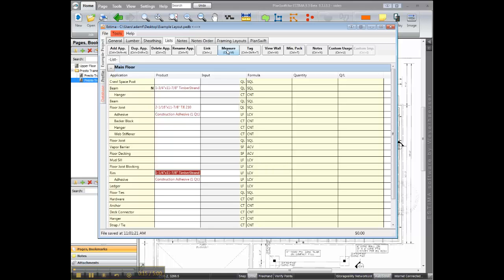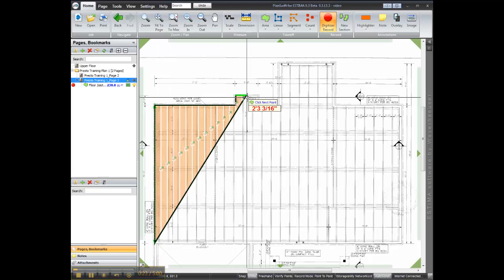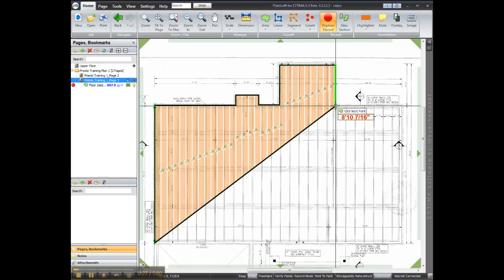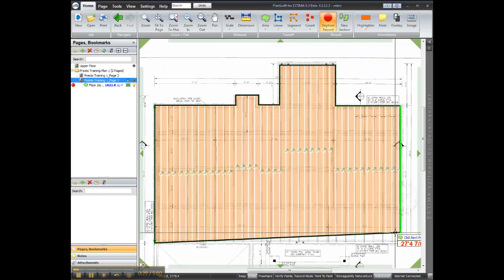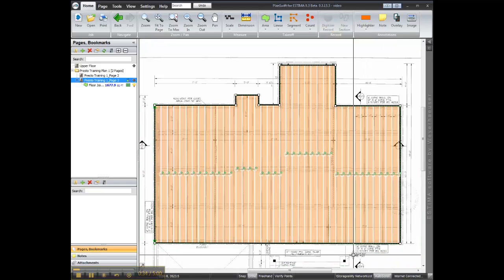I'm going to select it, click in the input field, and choose Measure. Now I can come to Plan Swift and begin to draw my floor container. I'm going to draw that around the perimeter. Notice that I drew the first side parallel to the way that I wanted the joist to run. Click the last point, and I'm going to choose Escape to end it.